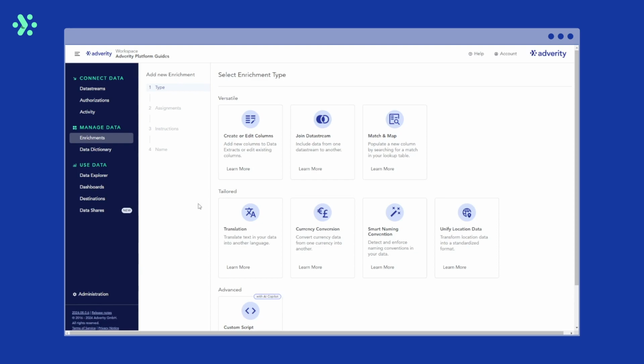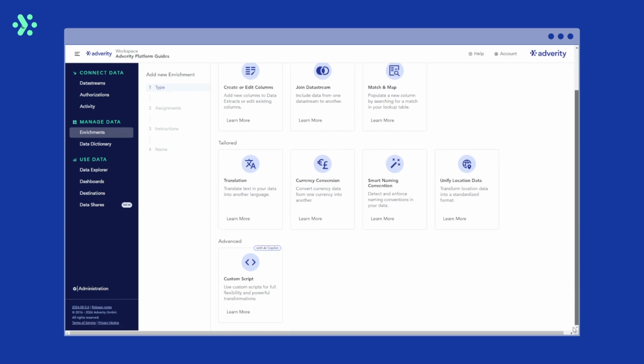Adverity offers standard enrichments, which provide a user-friendly interface for you to transform your data in a specific way. However, if you want to make more advanced enrichments, you can also create custom scripts that let you build bespoke custom transformations to transform your data exactly how you want it.